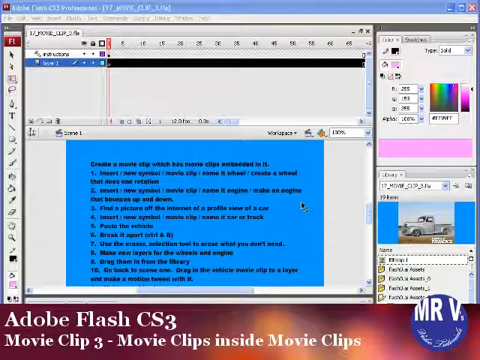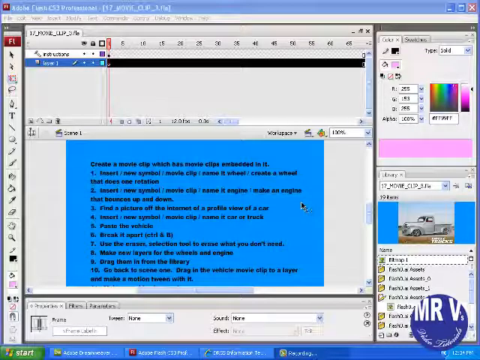Hello and welcome to our third movie clip video in Adobe Flash CS3. On this one, the goal is to show you how you can put a movie clip within another movie clip. So what we're going to do is I'm going to take this truck.